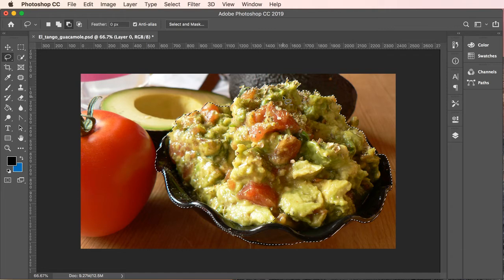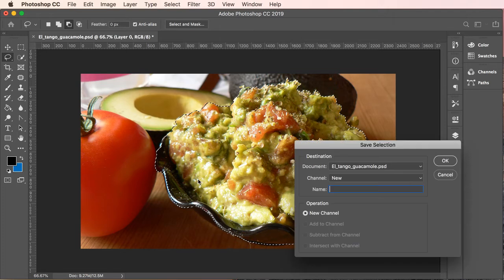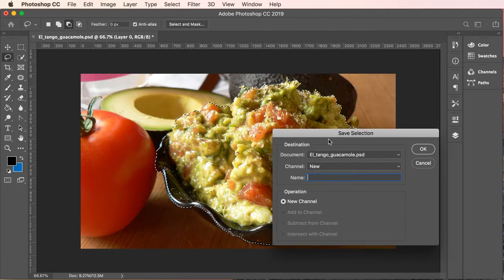Well, what I suggest you might do while you're working, just in case something happens, go up to the Select menu, and then what you're going to do is save your selection. You can save this as a new channel. You can even give it a name. Maybe we call this mask try 1, and we're going to click OK.